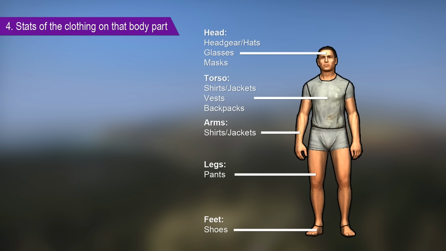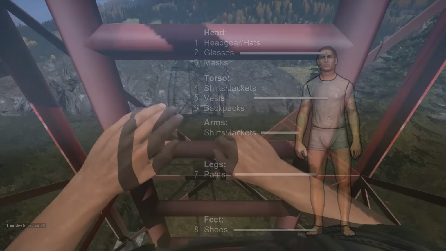The 8 types of clothing in DayZ protect our entire body, but some clothing types protect multiple body parts, such as pants protecting both our upper leg and lower leg. You can also stack clothing on the head and the torso, which reduces damage a fair amount and reduces the chances of bleeding when you take damage.